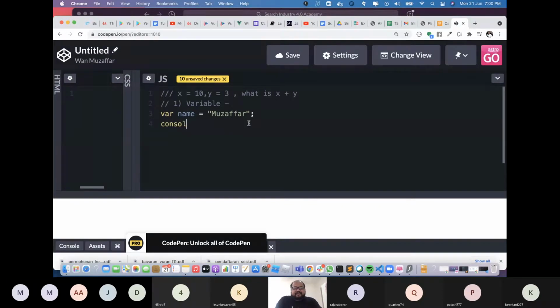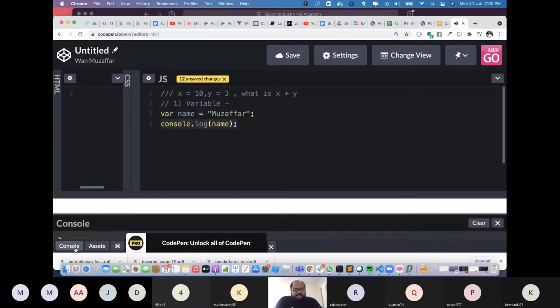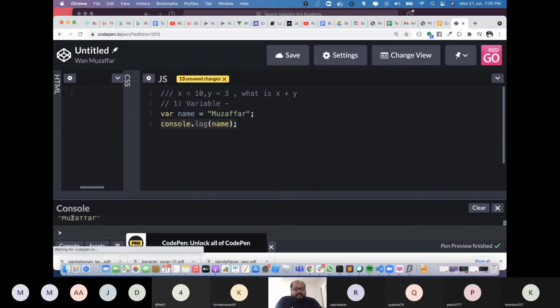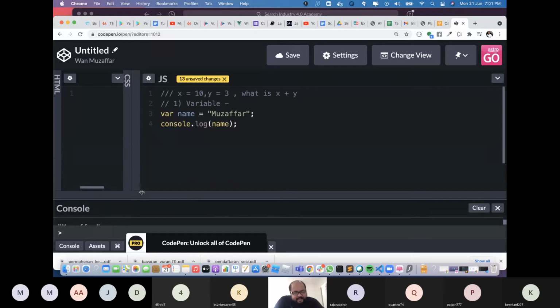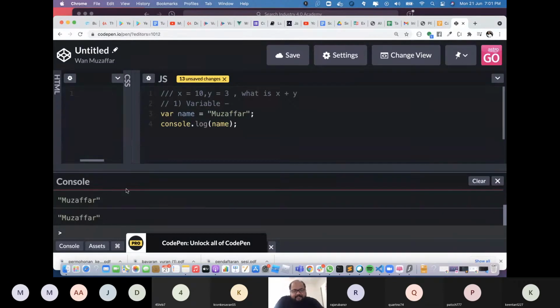Once I do that, I do console.log(name). So I create a new variable. That variable is called name, and the value is Muzaffar. And then I show it on the console, show it at the bottom. So this is what it means. Check at the bottom, inside the console.